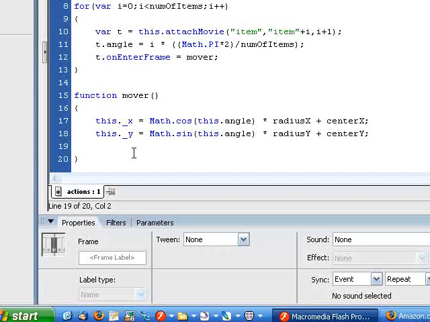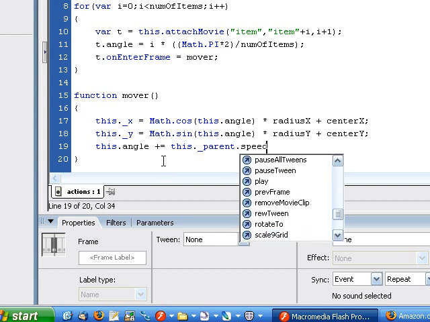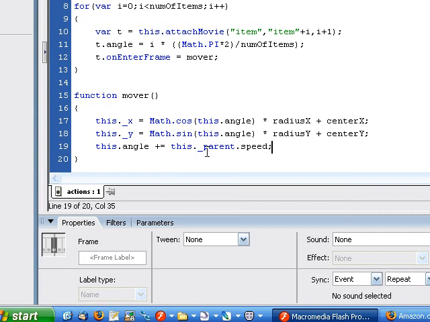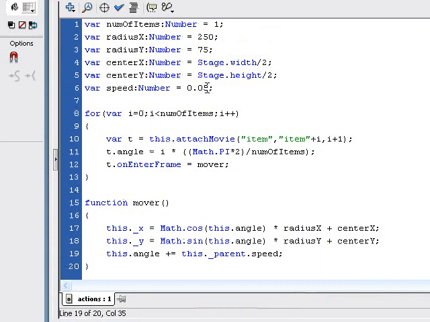So now, again, we want to add that speed amount to our angle every time we come through here. So I'm going to say this.angle, then += to add onto its current value. And we just want to add this._parent.speed. So this._parent is going to get us back to the root timeline where we created that speed variable.